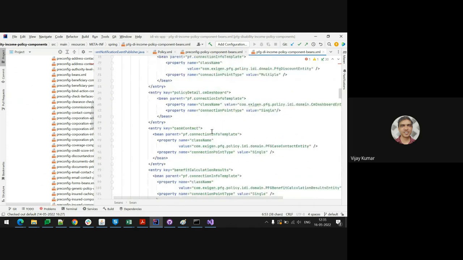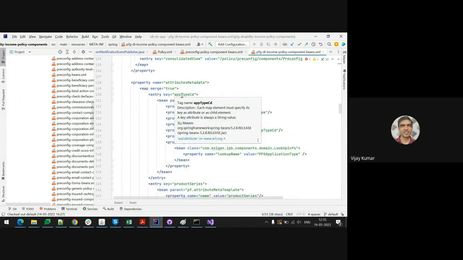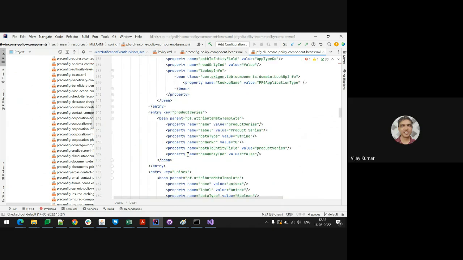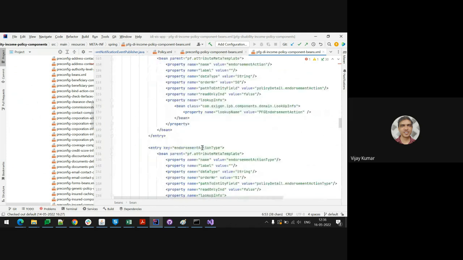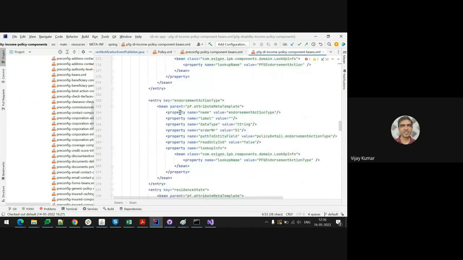Okay, let me show you some entries they have added here. Attributes metadata. This app type code they added. Okay, I think Karthik will know this application type code, right? Where we see whether the application is GSI or disability income, right? Hybrid, yeah. That is a field added by PFG people. It was not provided by base. Similarly, we have product series, unisex, and then endorsement action. All these fields are added by PFG here. These were not provided by base.